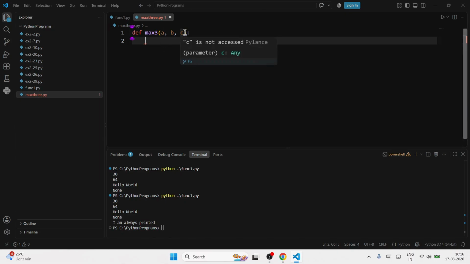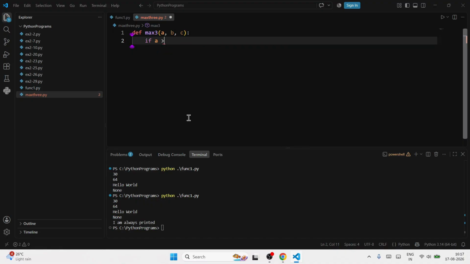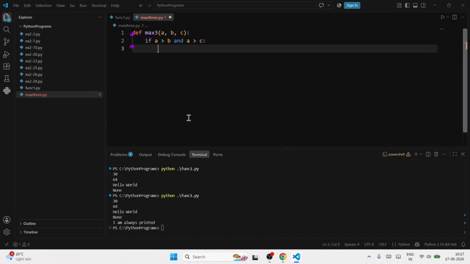Remember, these are three local variables. Their scope is only till max3. You can use them only within the max3 body. Within that max3 body only, we are allowed to use them. Okay? And whenever you call max3, the values you pass will come here. Okay? Now, we have to check who is maximum. So, can I write like this? A greater than B, okay, and A greater than C, if I write like this.